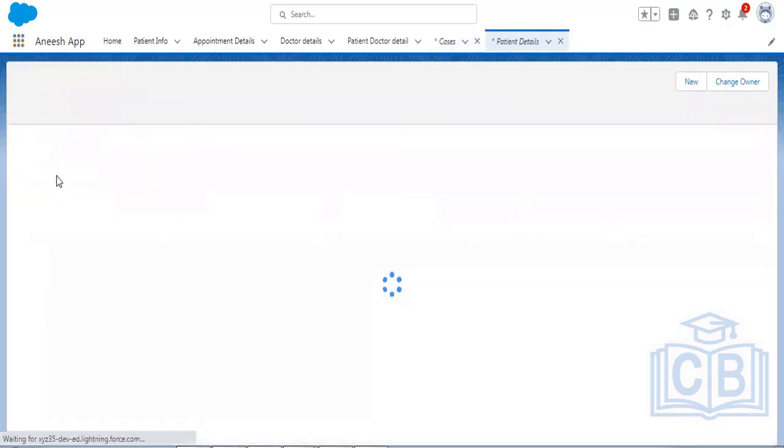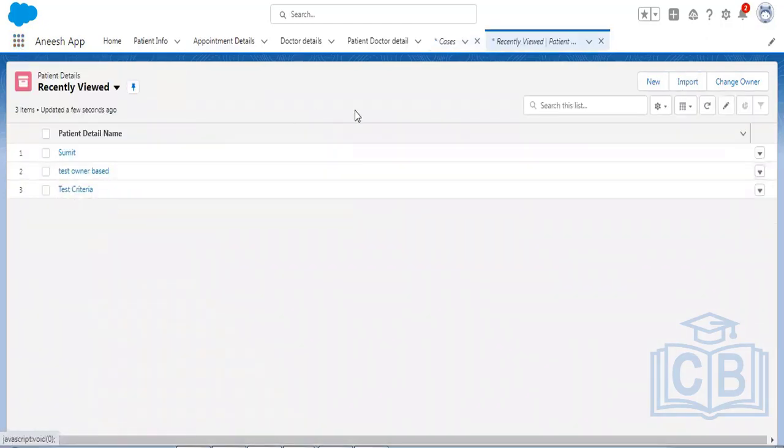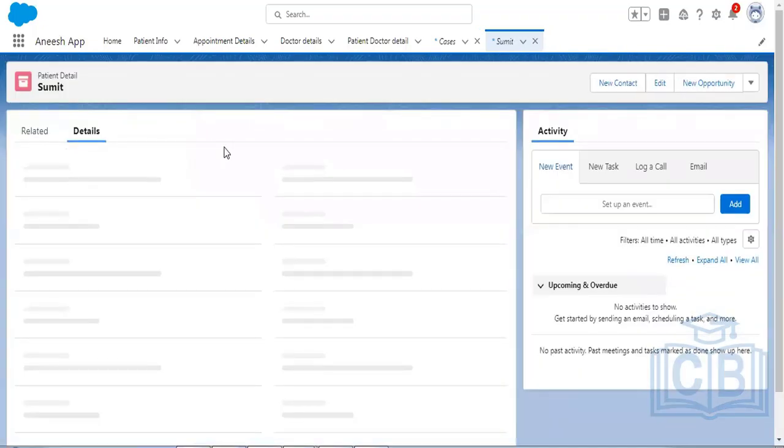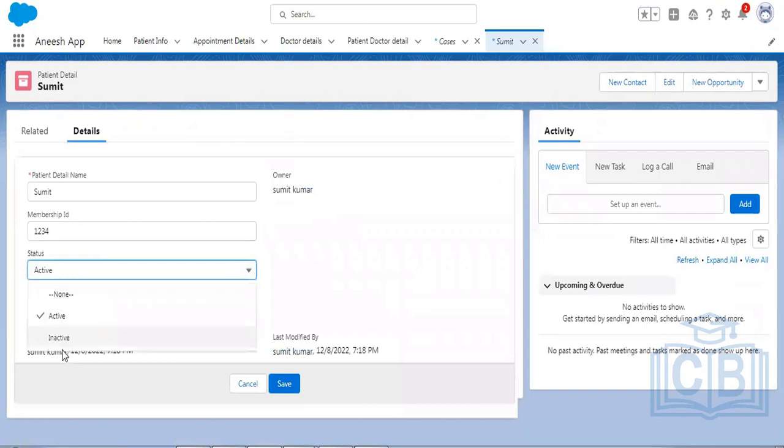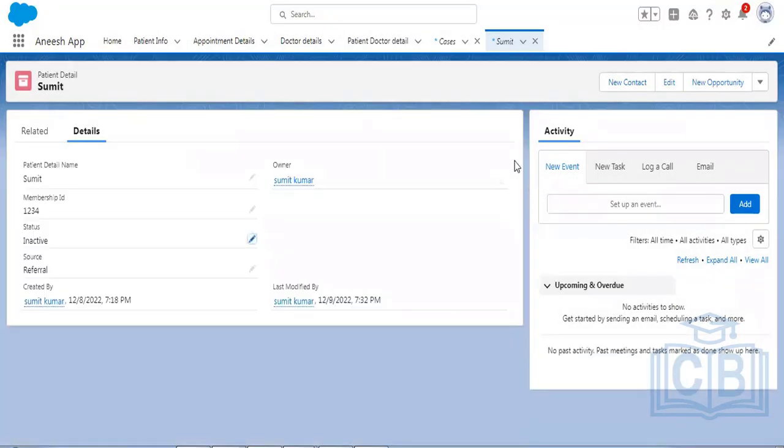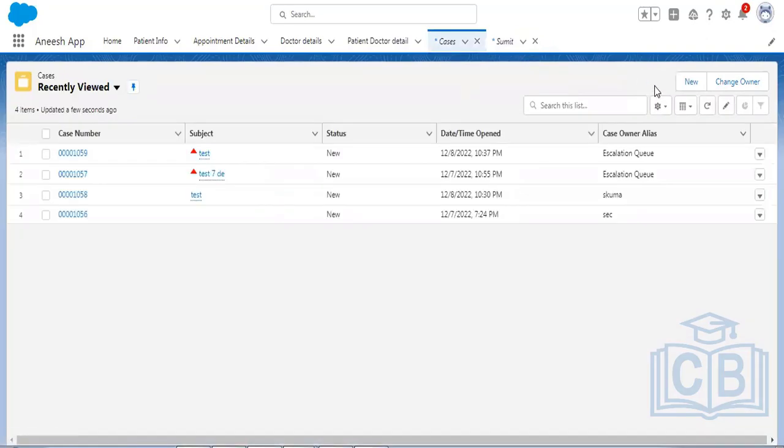Currently, and that's the logical part, if the patient is inactive, he may have some dues to be paid to the hospital, or he has done something wrong, or there can be n number of reasons. So the case should not be created for that patient. So let me make this patient inactive, and say now someone is trying to create a case for this patient. Let's go to case, new.